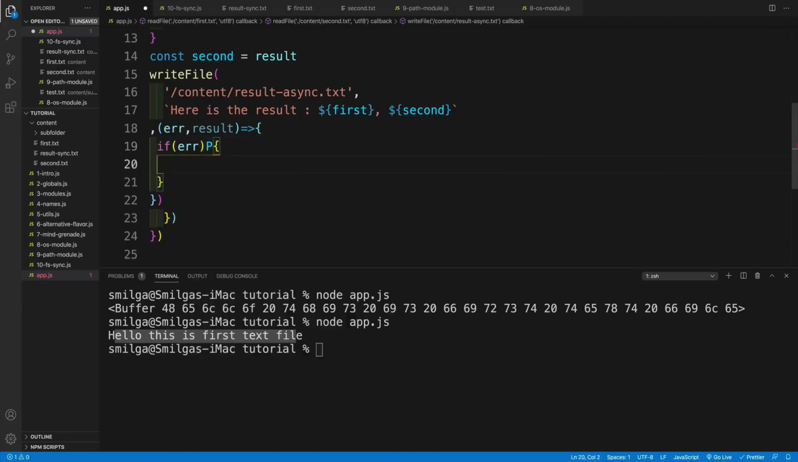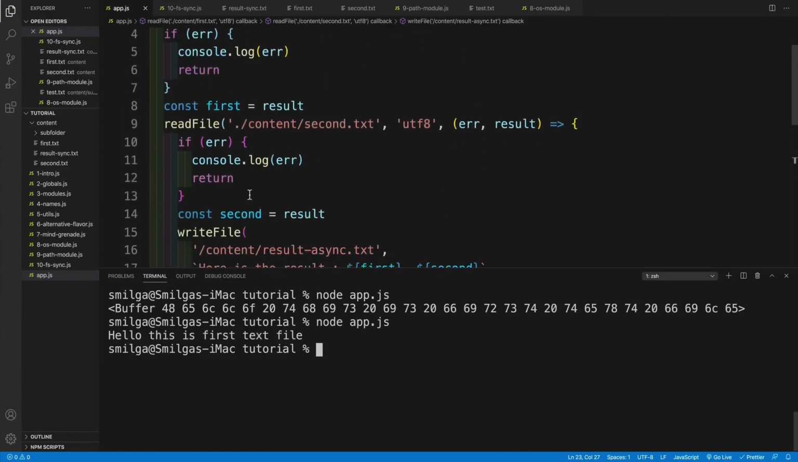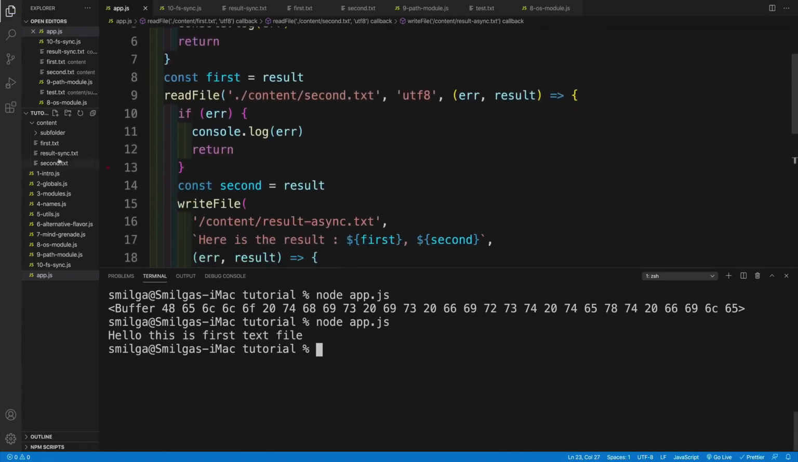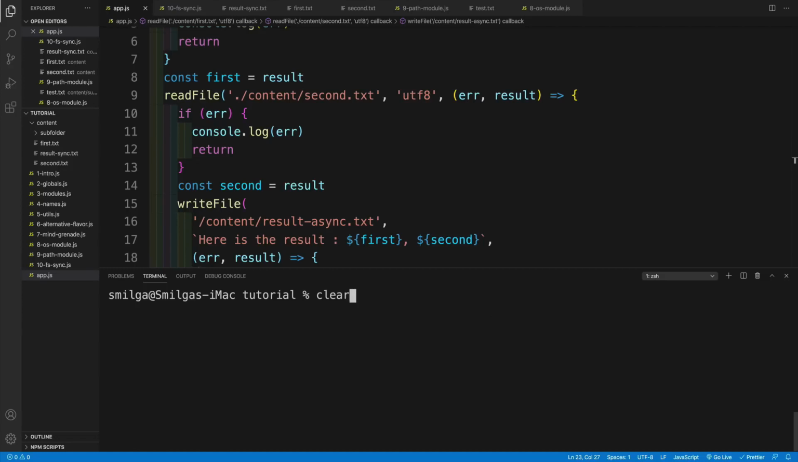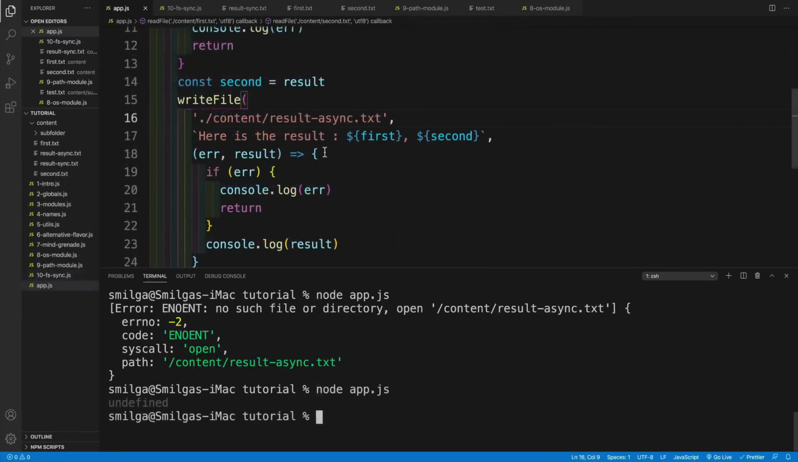So again, let's check for error quickly. If there is an error, then of course, I would want to return as well as console log the error just in case. And if everything is correct, let me just console log the result. So I'll save it here. And two things we need to watch out for. Maybe there's an error. And second one, we should create a new file by the name of result and then async.txt. Let me clear the console and we're going to run node app.js.